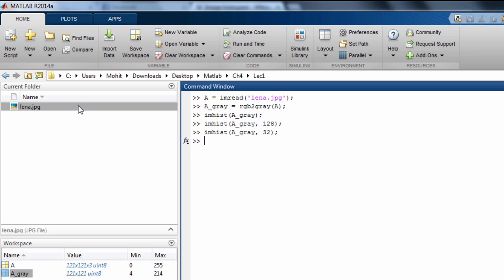If we want to plot the histogram of this RGB image, then we can do this by separating out the channels and then plotting the histogram for each channel. We have already seen how we can separate out the channels. That is, R equals A(:,:,1). This will give me the R channel, and similarly the G channel and then the B channel.